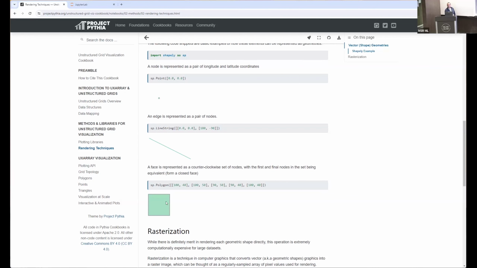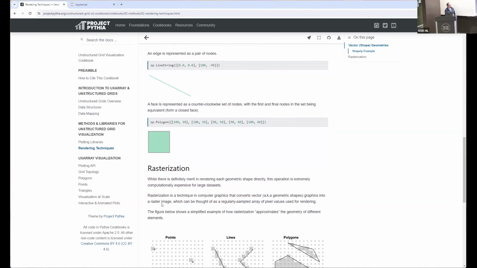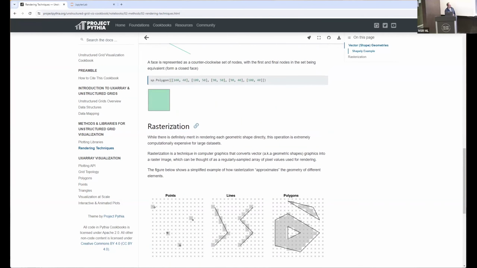So keep these three geometries in mind because they're kind of the foundation of all of the different visualization methods that we have. And then for the last technique, rasterization.